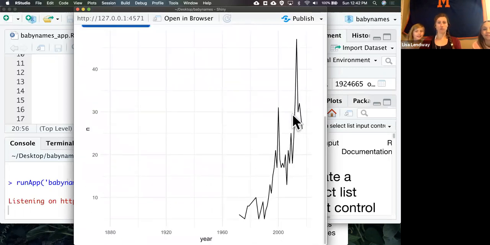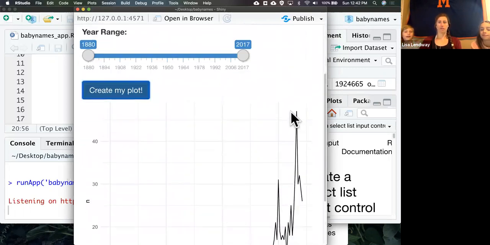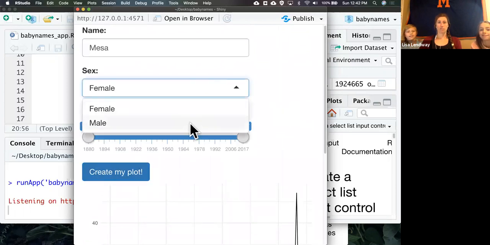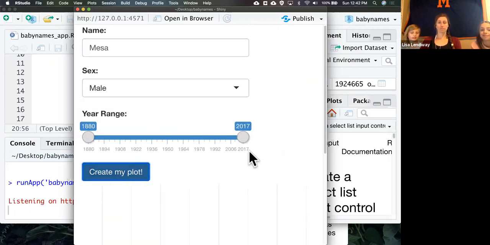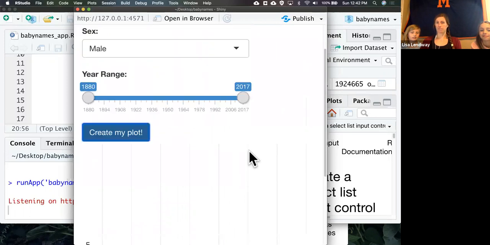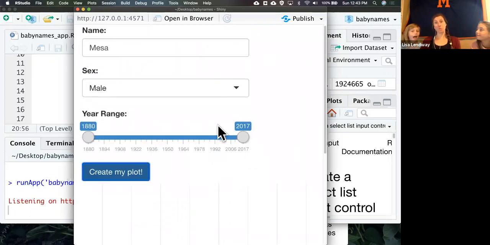Yeah, Mesa's not a very popular name. How about in male? We can check. None. Or at least fewer than 5, because that's what this data has.